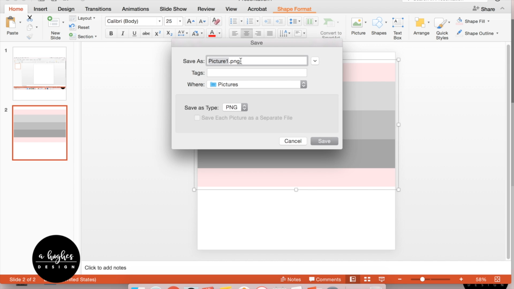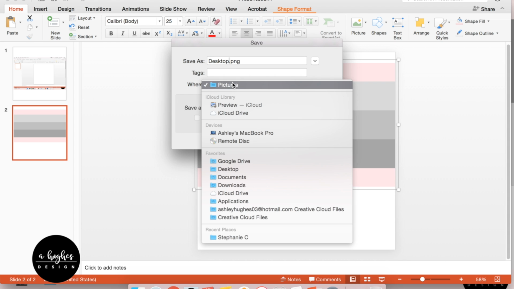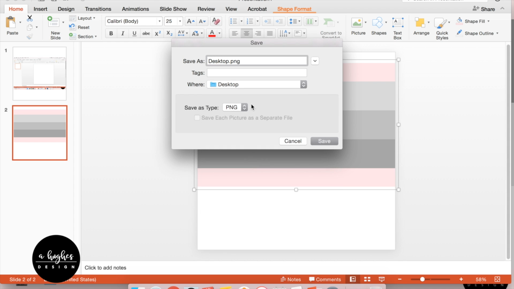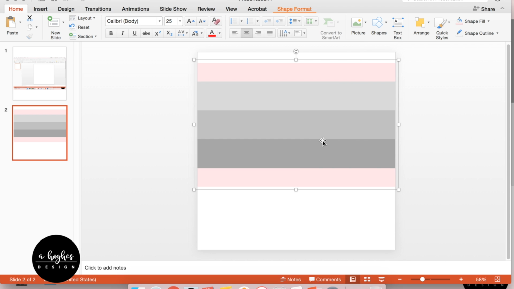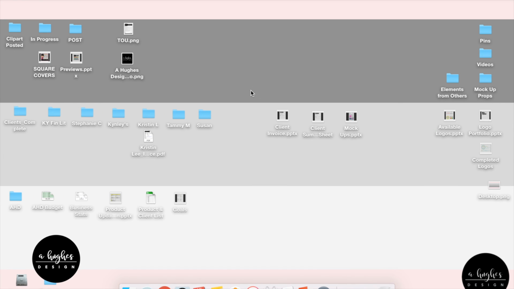and you can save it as desktop, save it on your desktop or wherever you want. It'll give you a few different options of what you want to save it as. I always do PNG file. Save it. Alright, now to install it, you're going to minimize that.